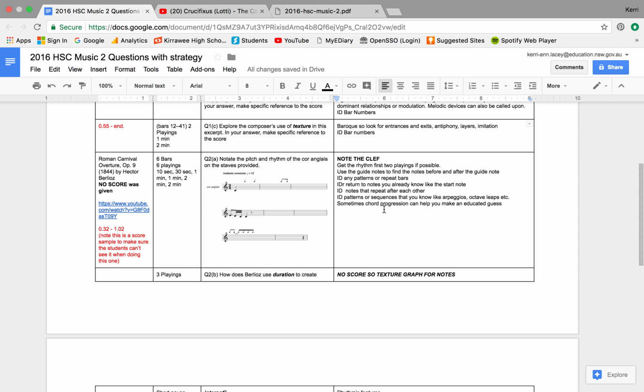ID any patterns or repeat bars. ID the return to notes you already know, like the start note. For example, this might come back to the start note a couple of times, so keep an eye out for that. ID notes that repeat after each other, like, for example, these 2 C's here. Patterns and sequences that you know, like arpeggios or octave leaps. Sometimes a chord progression can help you make an educated guess, too, if you're really floundering. So there's just a couple of tips and tricks for melodic dictation.